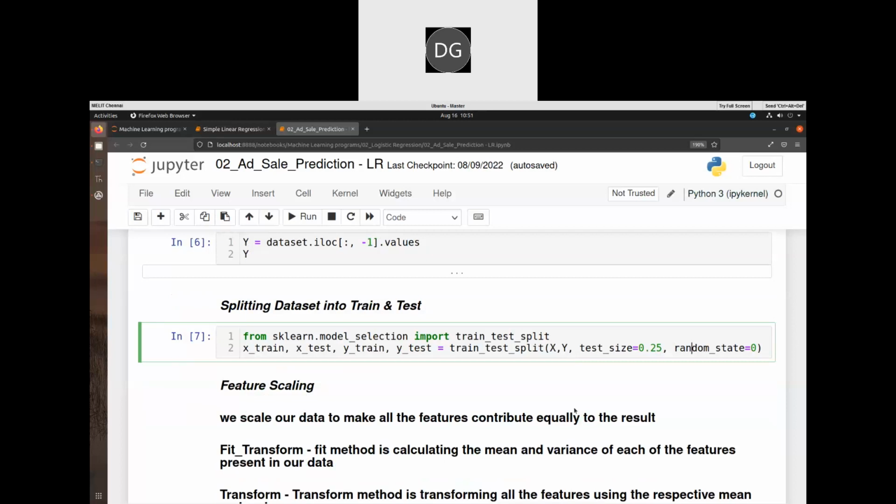Same set of rows, same values will be repeated. Any number we can give. Okay, that is not a problem. Positive number, any number you can give from 0 to any number. Then, so the splitting part is over.